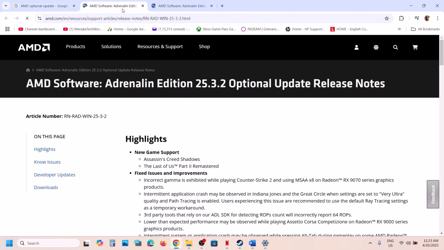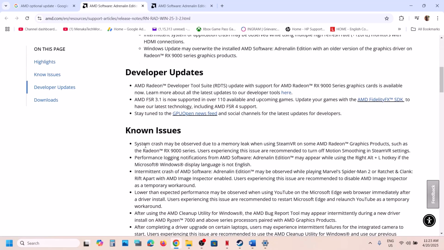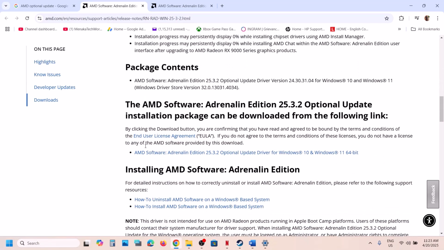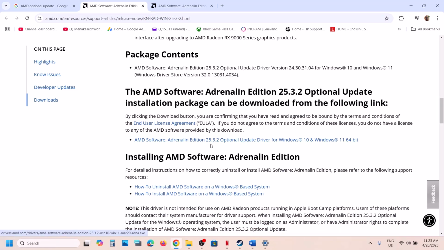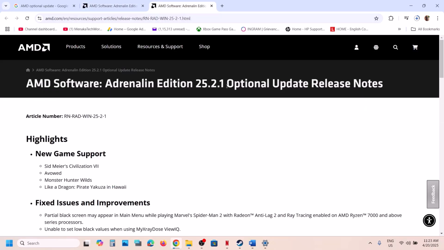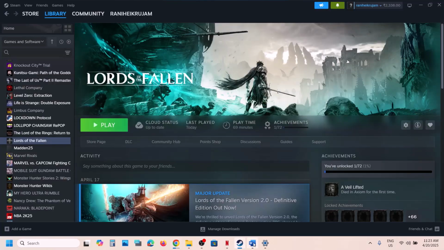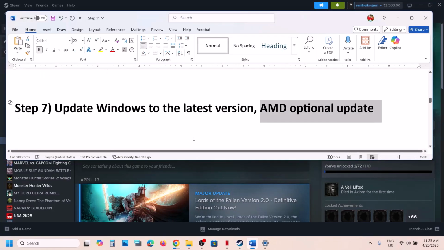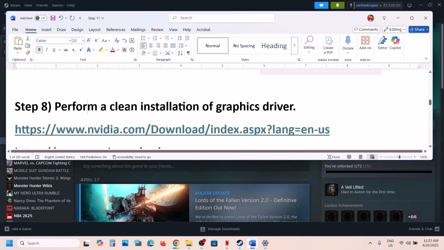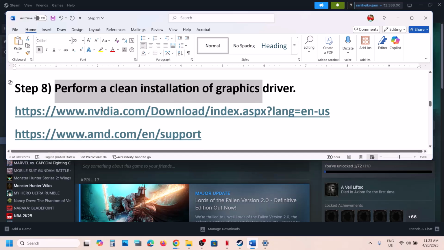So first of all, you can try to install this AMD optional update, that version is AMD 25.3.2 optional update. You can click on this file, run this file, install it, restart your computer, and then check. If that does not work, you can even try to install 25.2.1 and then check. Now still not working. The next step is to perform a clean installation of your graphics card driver. So if you have NVIDIA card, go to NVIDIA website.